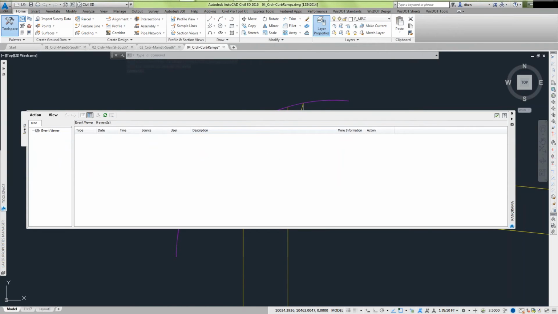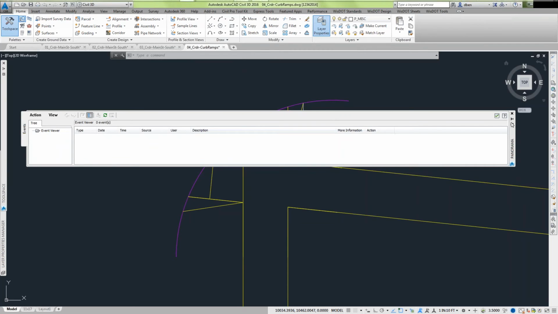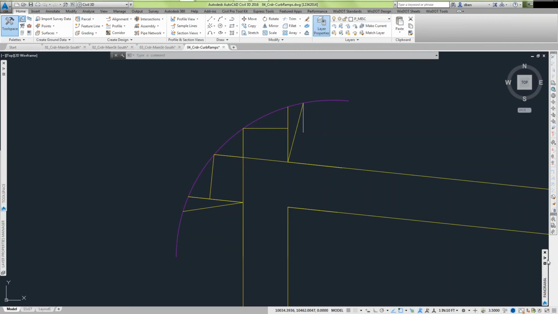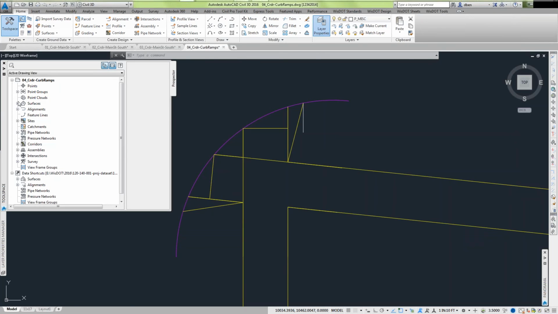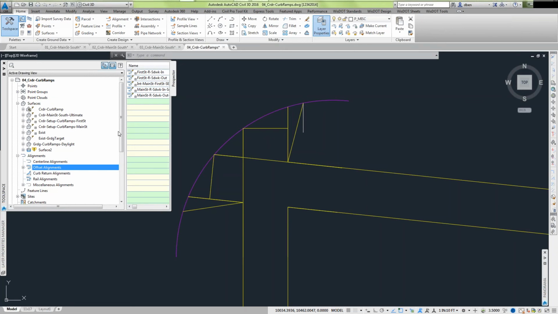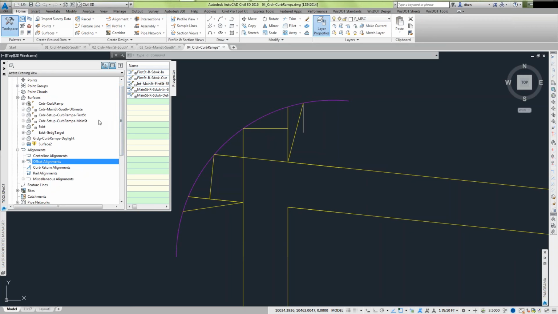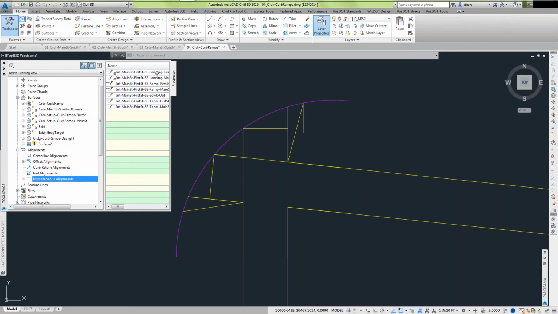Okay, let's, I'm going to dock this guy down at the bottom and auto hide him for now. Okay, so again, if we go to our surfaces, all right, here's the 4 data shortcutted, the ultimate, the ramps, and the existing ground. Okay, if we go to our alignments, all right, we're not really doing anything with the center line, so we don't need center line alignments. But for our offsets, we've got our sidewalk, Main Street in and out, and our curb and gutter back. And then for our miscellaneous, we have our landings, our ramps, and our tapers.